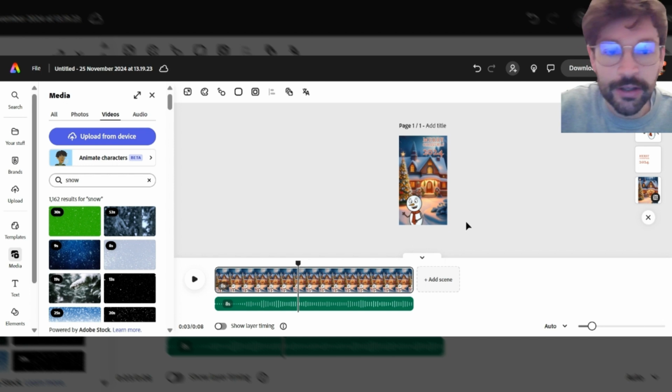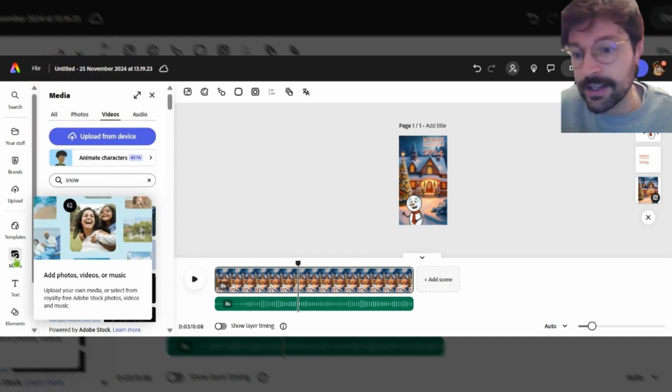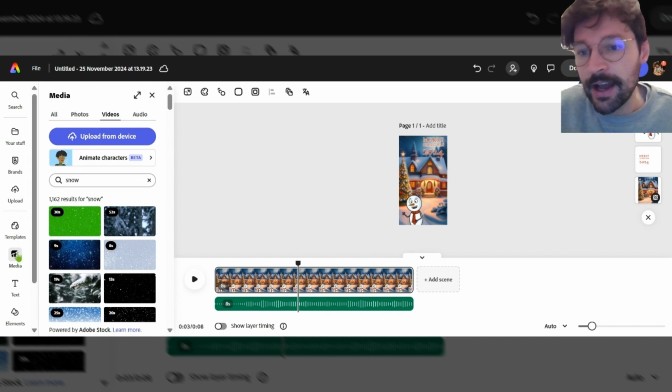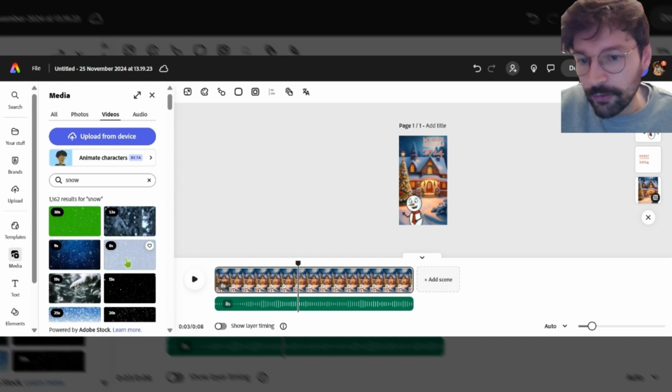So what I need to do here is, first of all, I need to go across to my menu on the left-hand side and select Media again. Within this, I want to select Videos, and I'm going to type in the word snow. Now, you can see that there's lots of videos to choose from. I'm going to choose one with a fairly plain background. I'm going to choose this one.